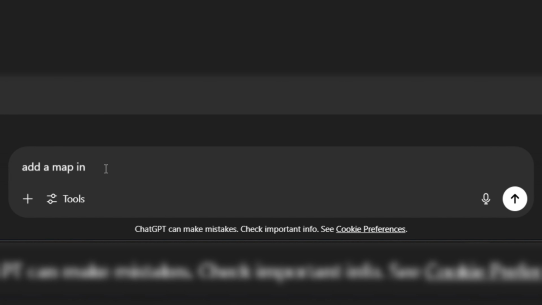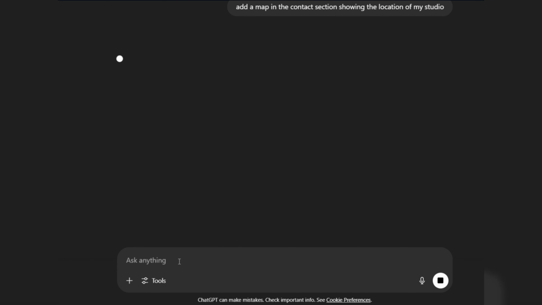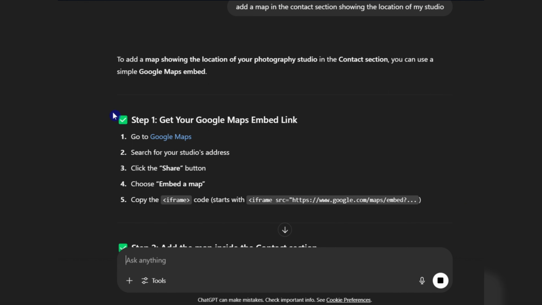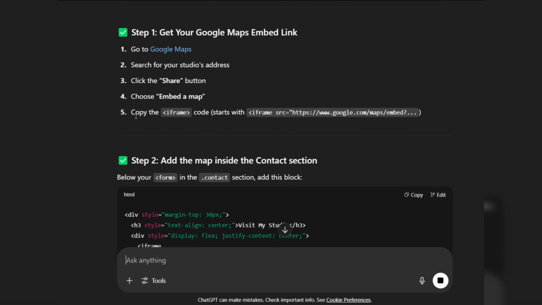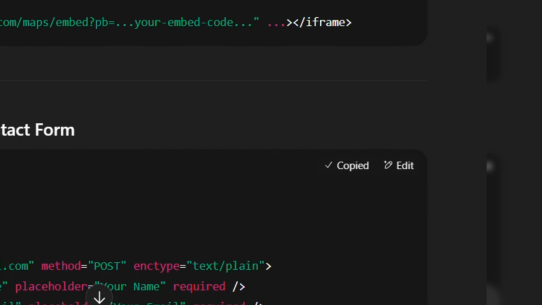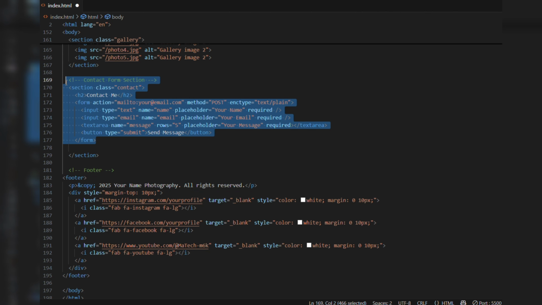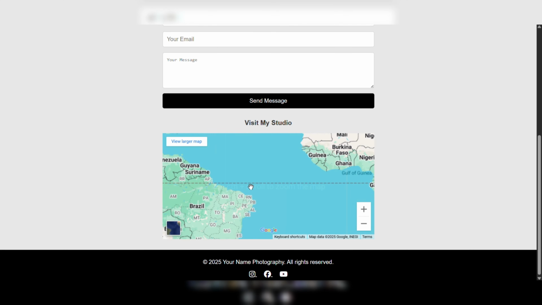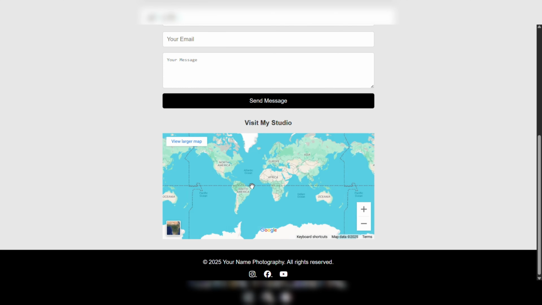I thought it would be a good idea to add a map showing where my studio is located. Copy the code and return to the code editor. Replace it with the new code. Voila! We have a map in our contact section.